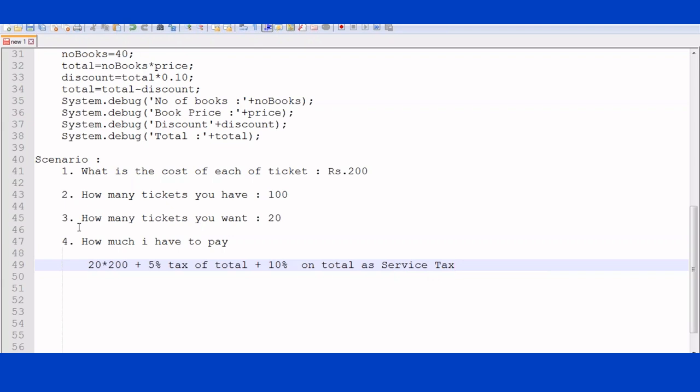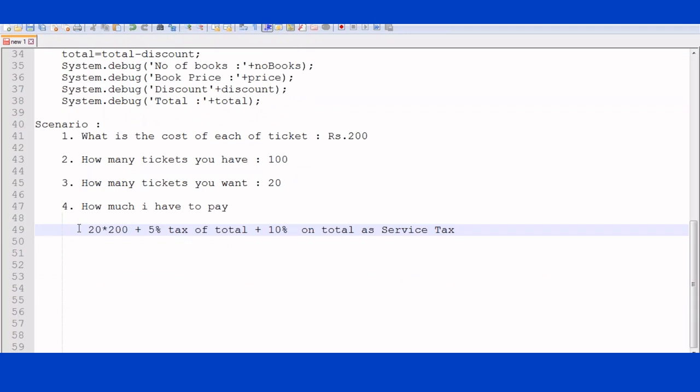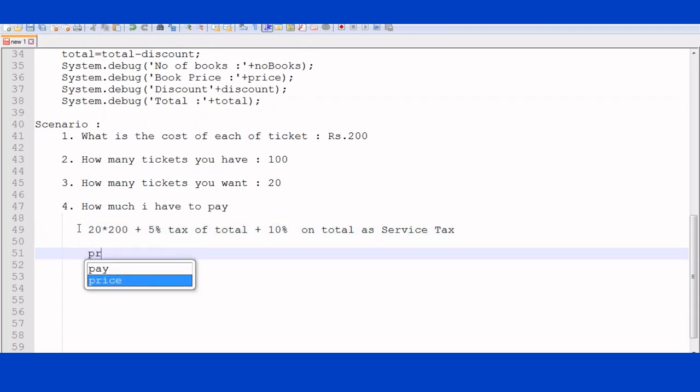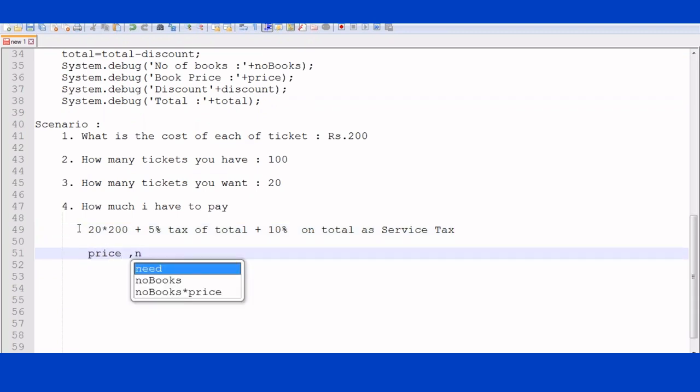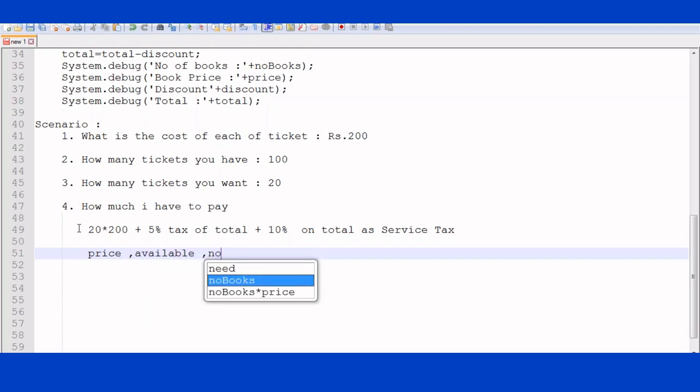Now tell me, what is the data involved in this program? I need to know the price of the ticket. Then how many tickets are available, how many tickets you want, then what is the service tax, then entertainment tax, I can make e-tax. Then next, what is the total amount? This is the data I want.